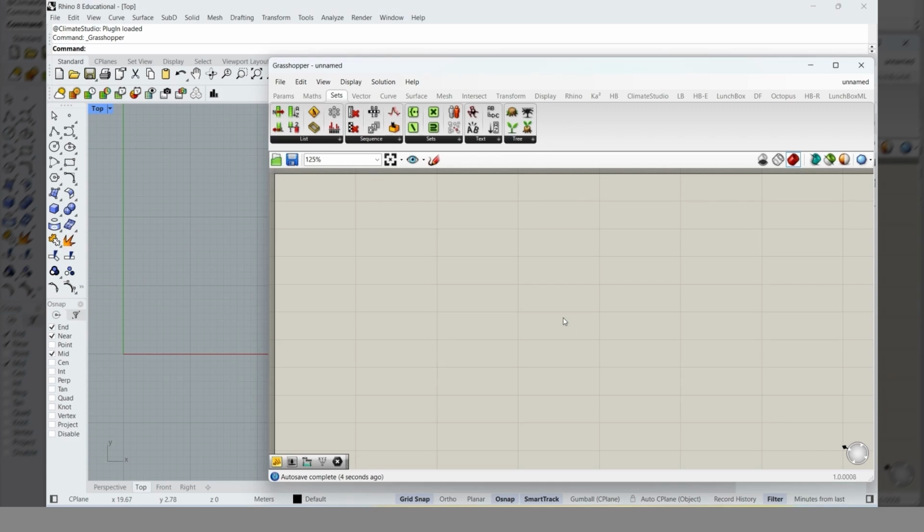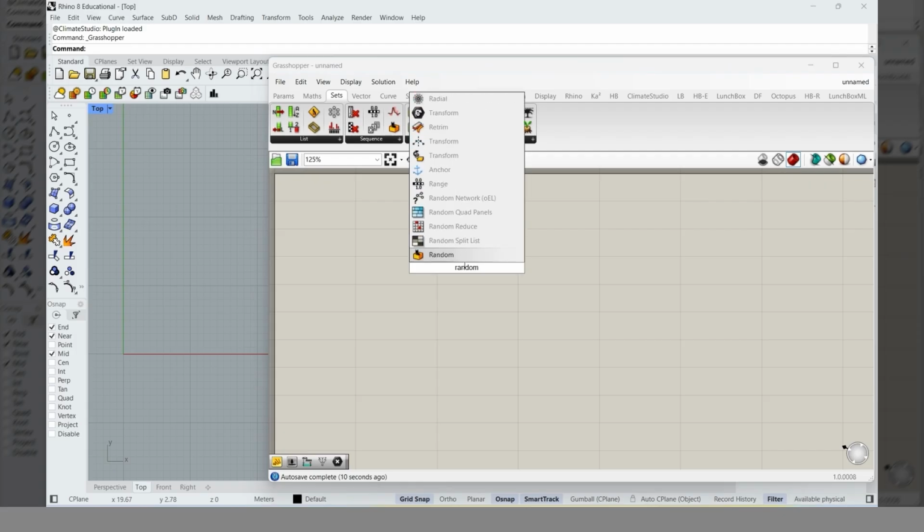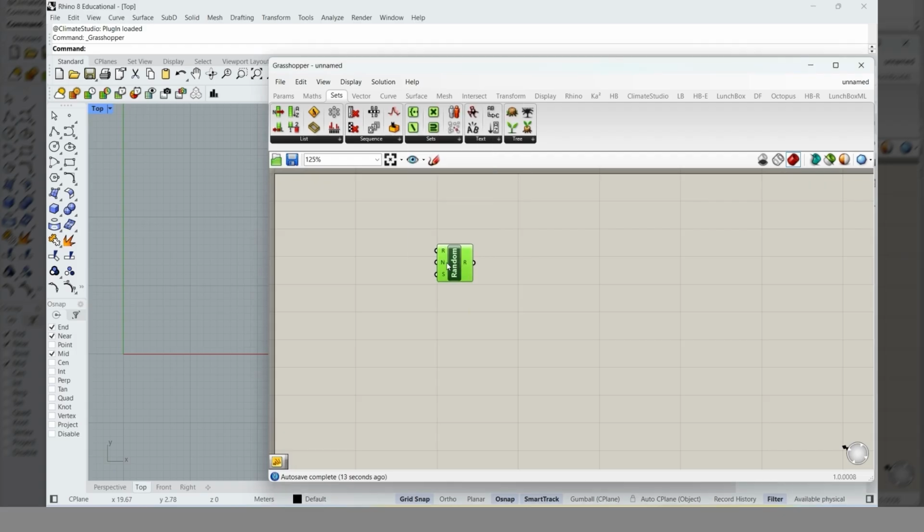In this video, let's talk about the random function. So let's first use the random component. This random component has three inputs. The first one is 0 to 1, which is the domain of the random number. Let's just see by default what the function gives us. It's a random number between 0 and 1, which is defined here.